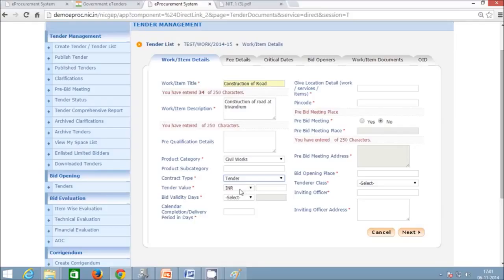Tender value. Here we will enter the estimated value or net PAC amount of the tender, say 2563064. Bid validity days. Here we will enter the total firm period in days, say 90 days. Calendar completion or delivery period. Here we specify the contract time period in days, say 90 days.